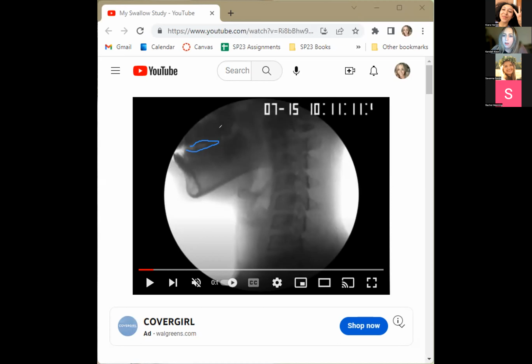And then we'll see the liquid or the food, what I'll refer to as a bolus, transition back into the oropharynx, and that will initiate the actual swallow down into her pharynx, or what we more so know as the throat. So we'll see that propel down her pharynx.